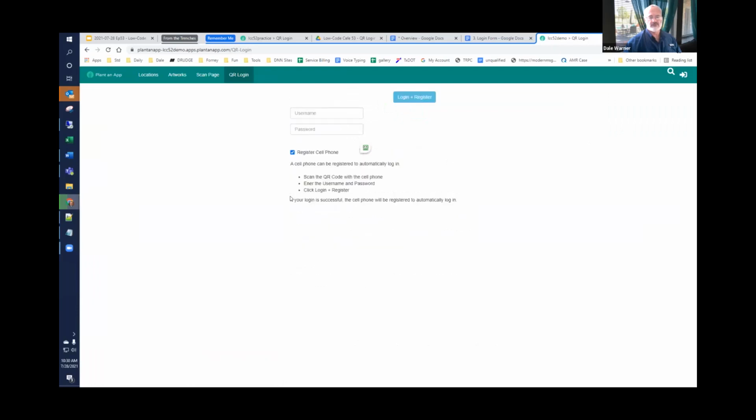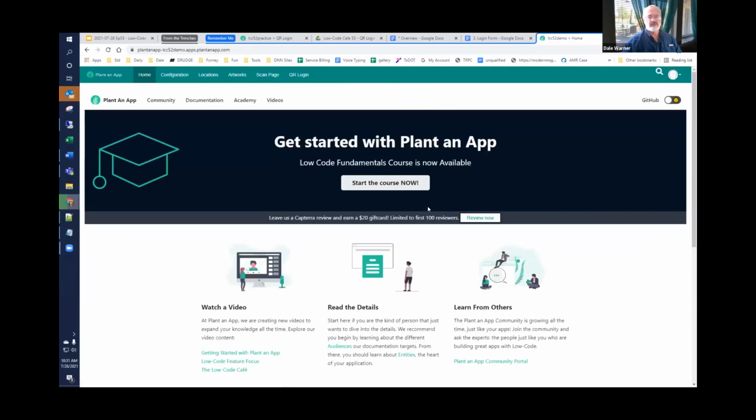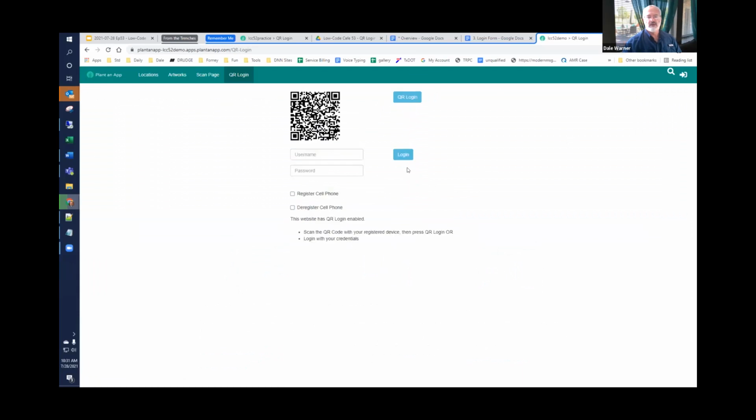So we're going to register a cell phone. It tells us exactly how to do that. So we need to use our camera to scan the QR code, and then log in and register. So this gets us registered. Now we can test it out. We'll sign out and log in with the QR login.